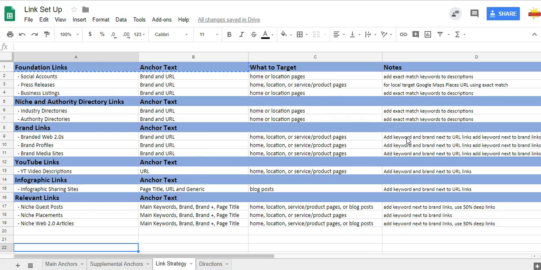Here's where we get some, this goes right back to basic PageRank, how PageRank works. Add your keyword and brand next to the URL links, and add your keyword next to brand anchored links. Okay, so if you're using a brand anchor text in the content of one of your web 2s, add your keyword next to that. If it's a naked URL, add your keyword and brand next to that. Not as part of the anchor text, just beside your actual link. PageRank looks at the words surrounding your actual links. Okay, so important to add those.